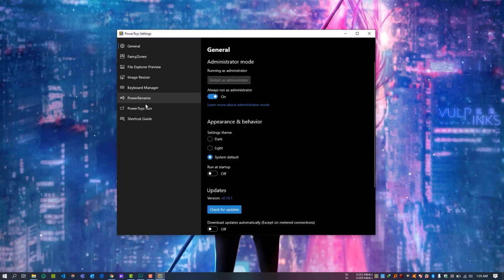So there are 6 features, you can try that. Before that, you must run this as administrator, because if we use any administrative app, this PowerToys app will not work over it. So this must be run as administrator. So click on this button. I already clicked that and click always run as administrator. Now let's see what those features are.